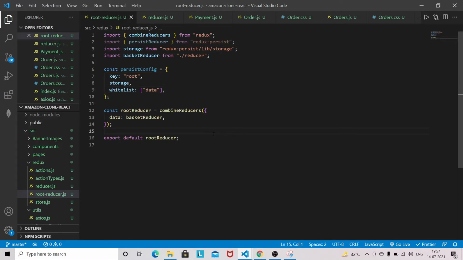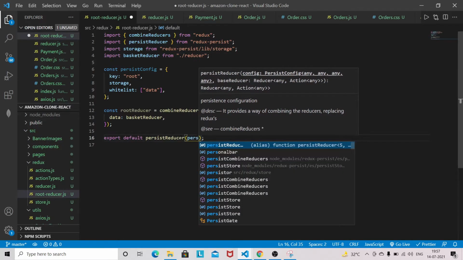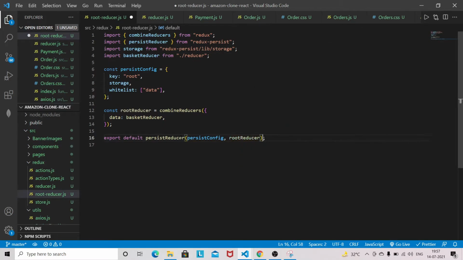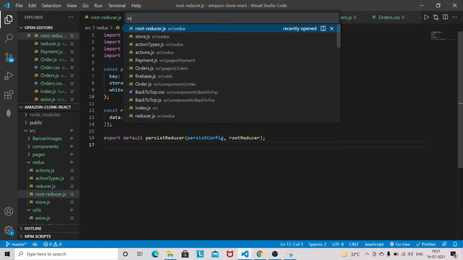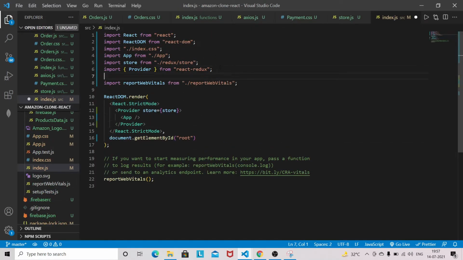We have defined the configuration, and the next thing is we have to adjust the export. Now persistReducer, and I am going to pass this persistConfig and the rootReducer. Now one last thing we have to change. You have to go to the index.js file, and here we need to bring PersistGate, which I can get from redux-persist.